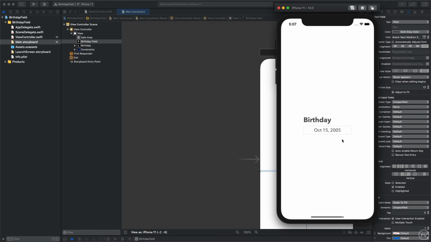So that's how you use datePicker with UITextField.